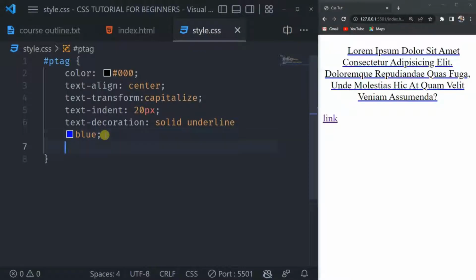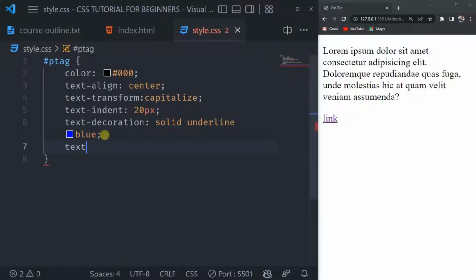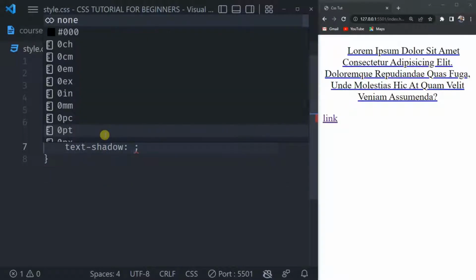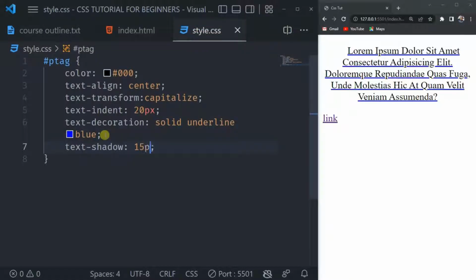The next thing I'm going to show you guys is the text-shadow. You can have four different values for this: the offset X, the offset Y, the blur radius, and the color. In the arrangement, you have the offset X first, and I can say 15 pixels. Oh, 15 pixels is quite much. Let's just make this 3 pixels.